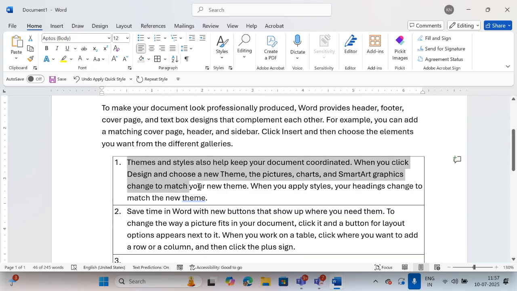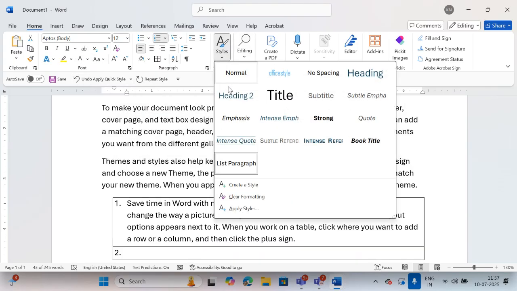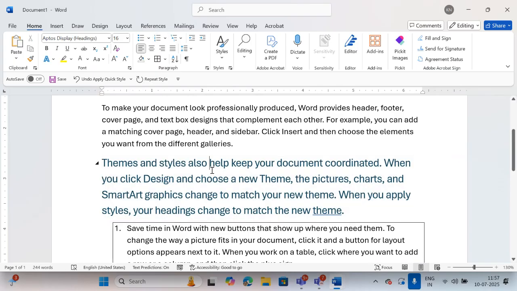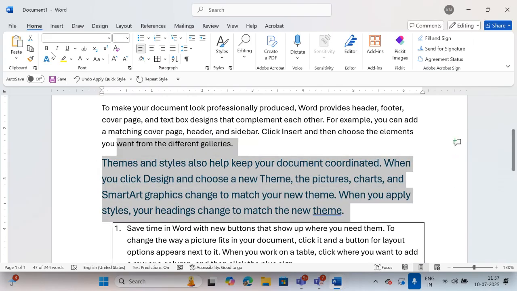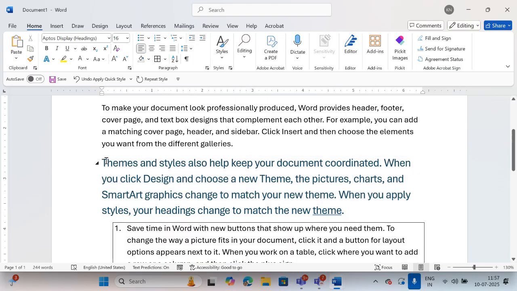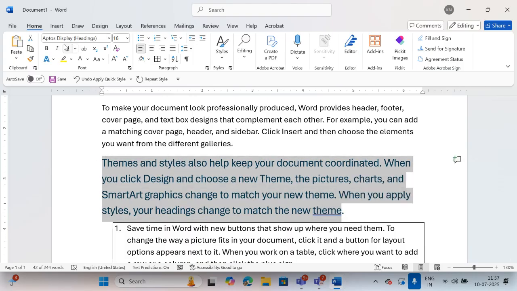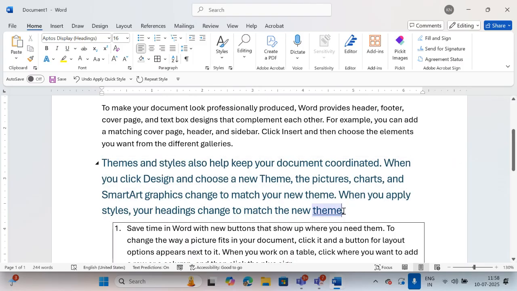And suppose instead of normal, I shift it to the heading style. See? Now the color and the font are different. Here it is displayed as heading 16, and the color is blue. Sometimes the first letter of the word is a capital. Here also the first letter is capital. So this is the style.